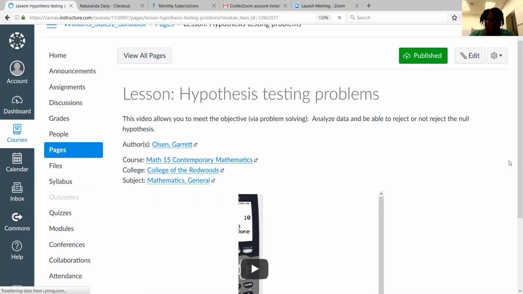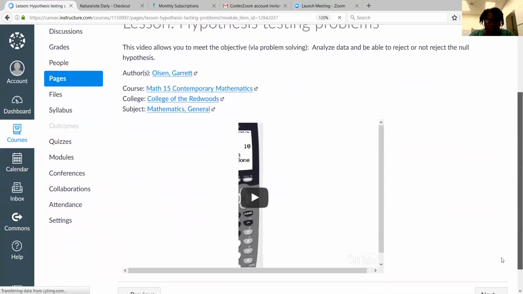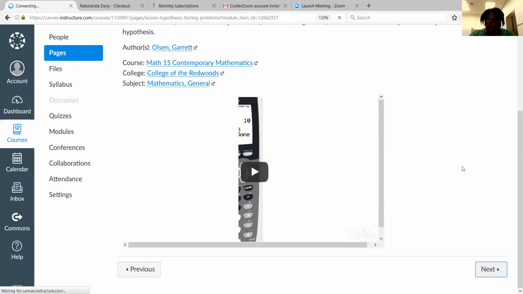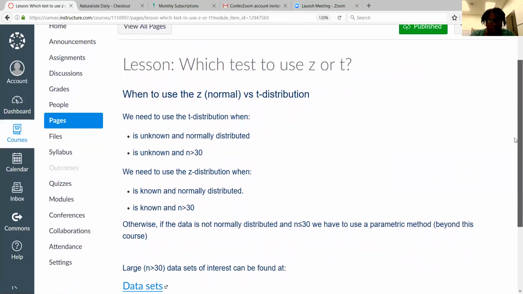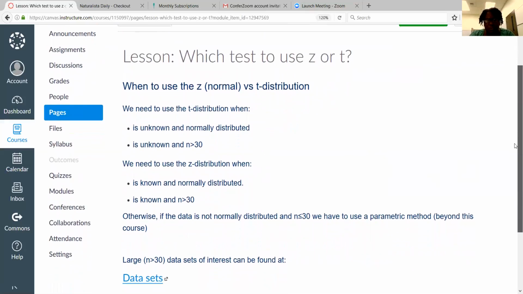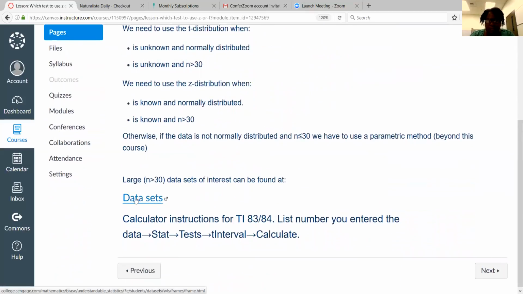This is a pretty high quality video, and it has a lot of problems in it. And then I made this content just a little of when do you use the normal versus the t-distribution. And this links to some data sets that are larger than 30 that they could actually use for their project if they chose to. And then here's the calculator instructions on how to calculate.